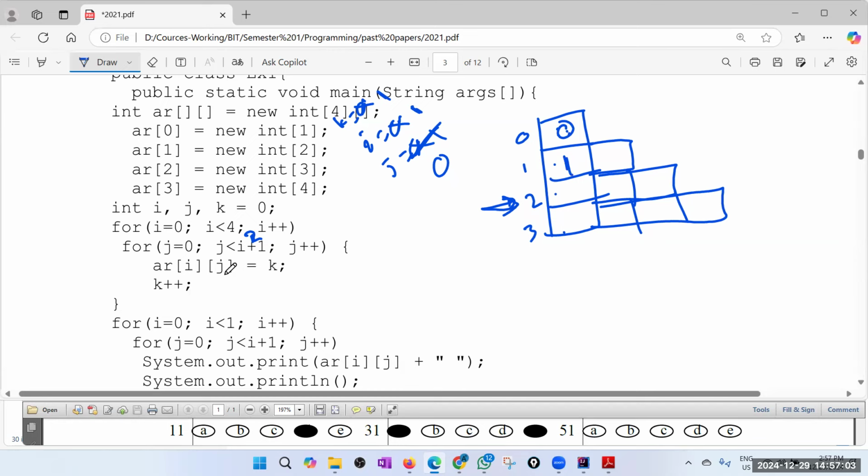Okay, so then it will be incremented by 1. K will be 2. Then j is incremented by 1. Then ij, that is 1, 1.